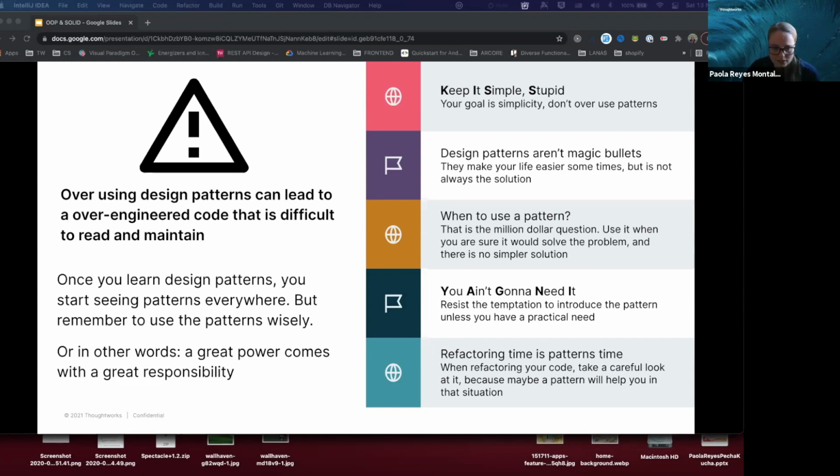So when to use a pattern? That is the million-dollar question. Just use it when you are completely sure that it's going to solve the problem and there is no simpler solution. For example, in the factory method that we've seen, maybe you come across this problem and you say, oh, maybe I can use a factory method, and you start doing it, but maybe you didn't need it. Maybe the simple factory was good enough. Maybe you are just over-engineering and created more classes and added more complexity to the code than you needed.